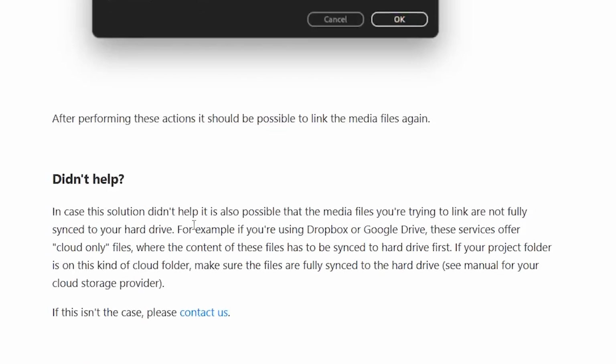Now, if after performing these actions you are still facing the same issue, they say here, did it help? In case this solution didn't help, it is also possible that the media files you are trying to link are not fully synced to your hard drive. For example, if you're using Dropbox or Google Drive, these services offer cloud-only files where the content of these files has to be synced to the hard drive first. If your project folder is on this kind of cloud folder, make sure that the files are fully synced to the hard drive. See the manual of your cloud storage provider.